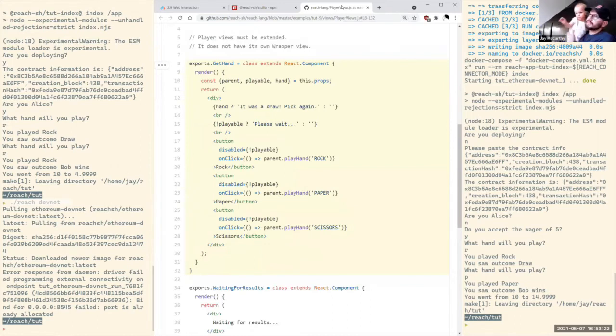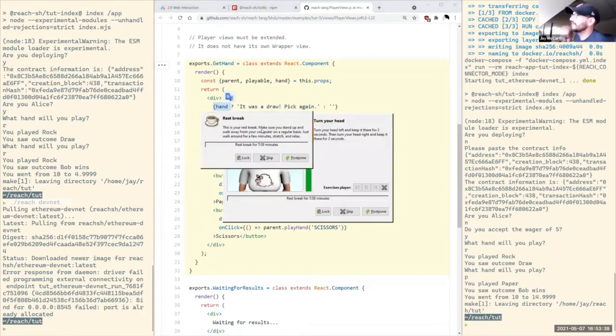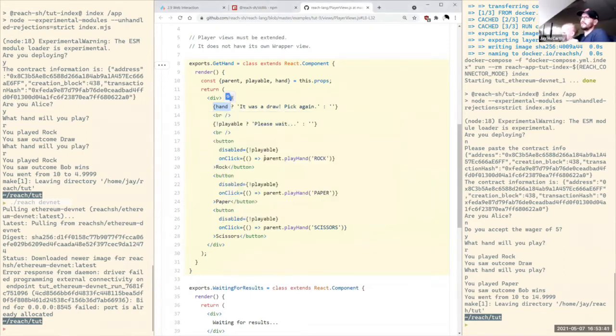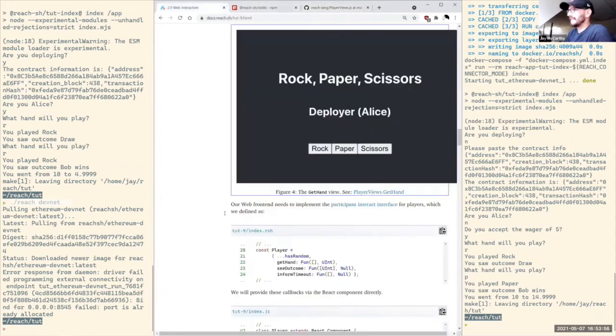So this picture right here says that we're going to have a div where we decide if there was a previous hand, then we'll put a little informative message. And then we're going to have a state variable that's going to record whether or not we're ready to receive something, and that's called playable. And then we're going to show 3 buttons, which are for playing a rock, paper, or scissors. And it calls this function parent play hand. So what is that parent play hand function?